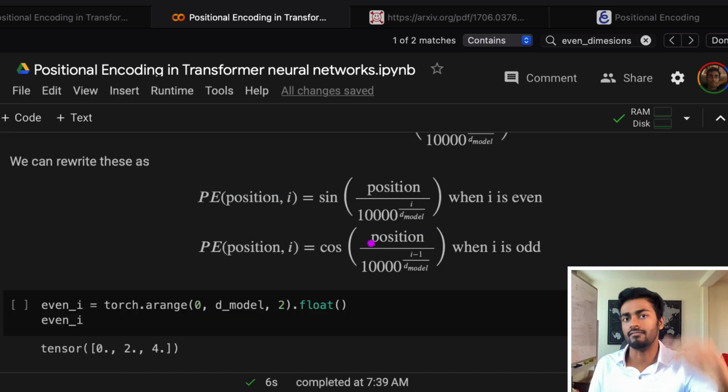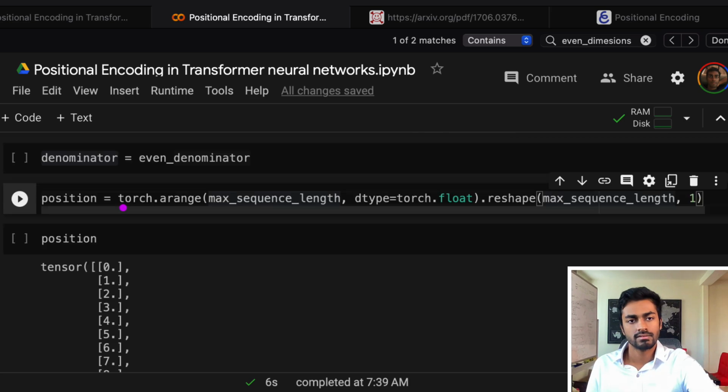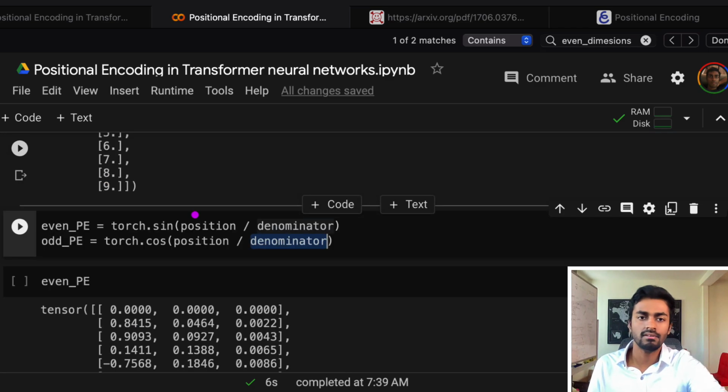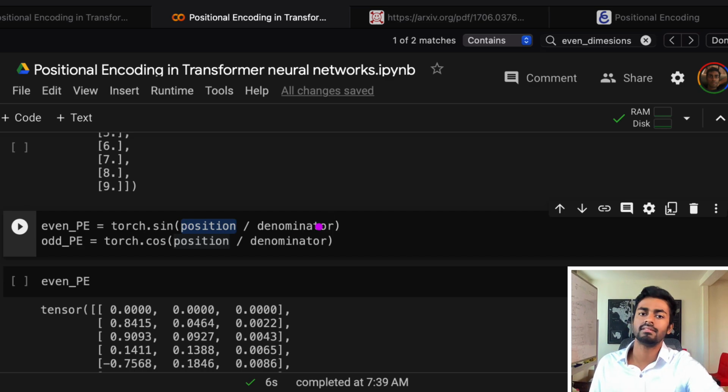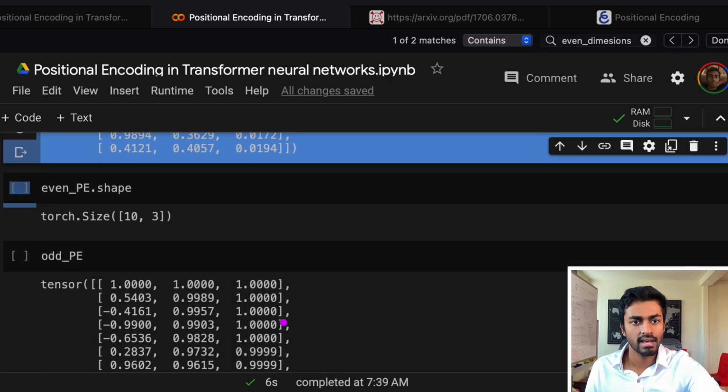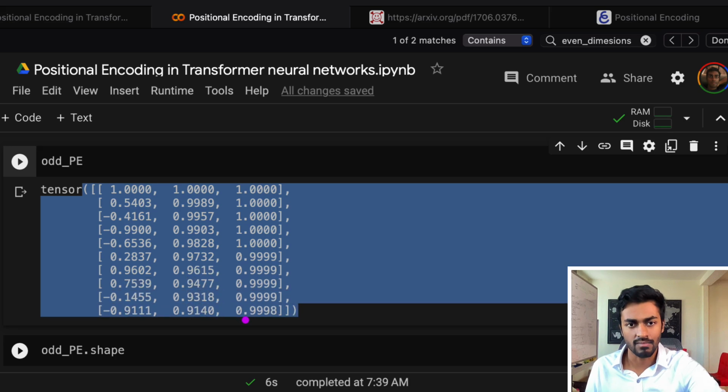Now let's just determine every single position for the sequence. So we can define every position by just taking all the values from 1 to 10, and then we'll reshape it to be a two-dimensional matrix with the second dimension as 1, and you'll get this two-dimensional matrix here, one for every word. Now we want to divide every position with the denominator value that we computed earlier. And for even cases, we're going to take sine, and for odd instances, we're going to take the cosine. And so this is going to lead to 2, 10 cross 3 dimensional vectors. So this is for even positions, and then we have the same exact thing for odd positions.